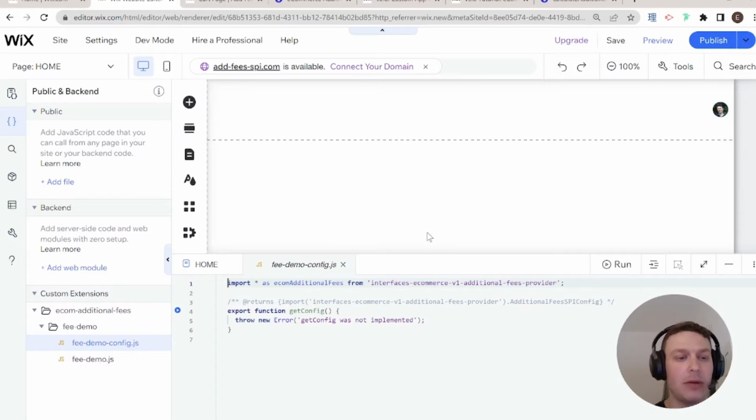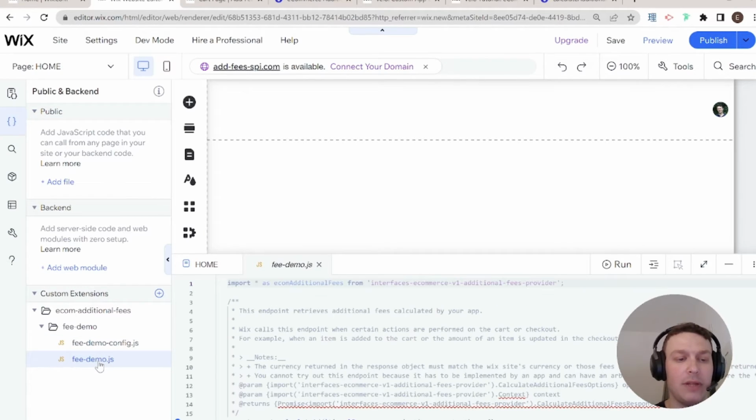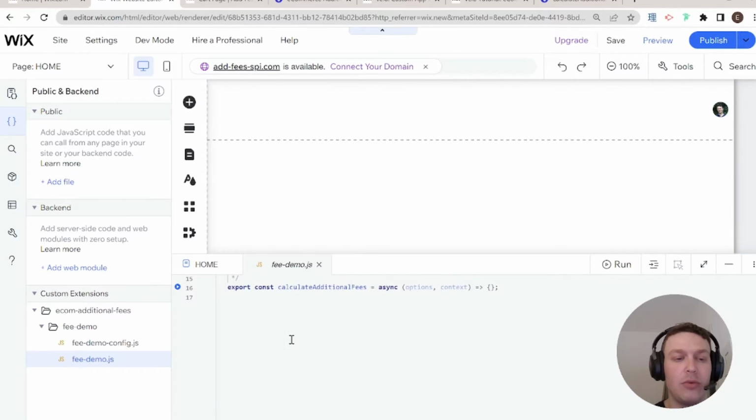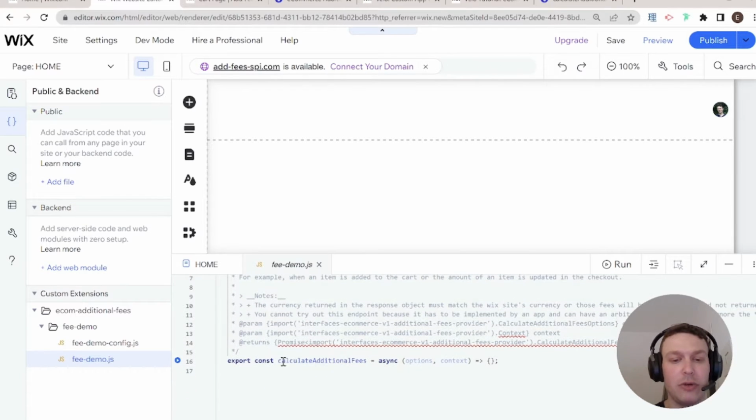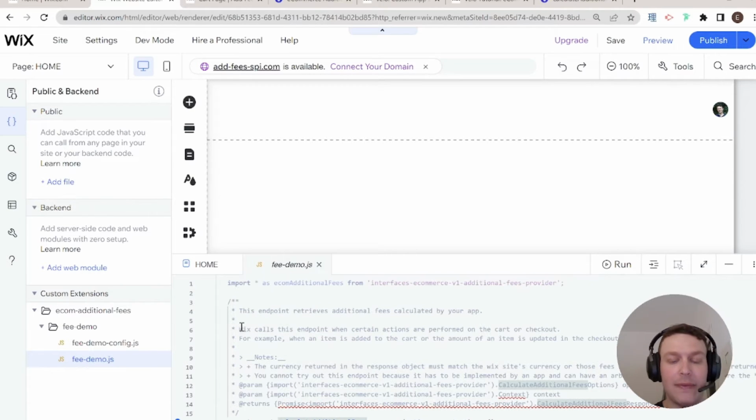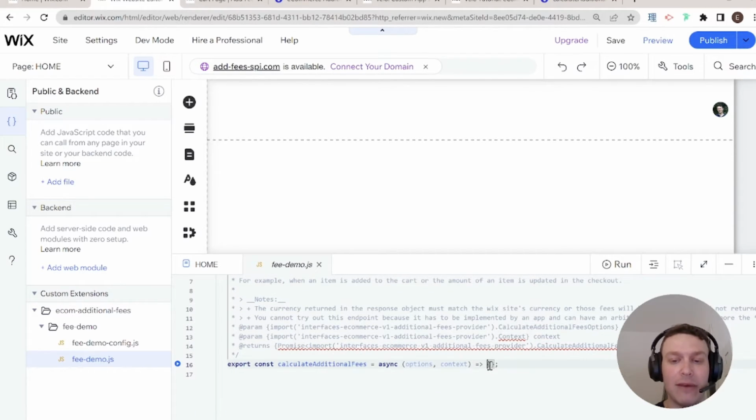And this might take a moment. There we go. And you can see here that two files have been added. So we have the fee demo config, and we have the feedemo.js, where the feedemo.js is where we're actually going to be writing out this calculate additional fees function. And that's pretty much the only thing that should be included here inside of this file. And basically whatever this returns is going to be the fee that is added to the store.